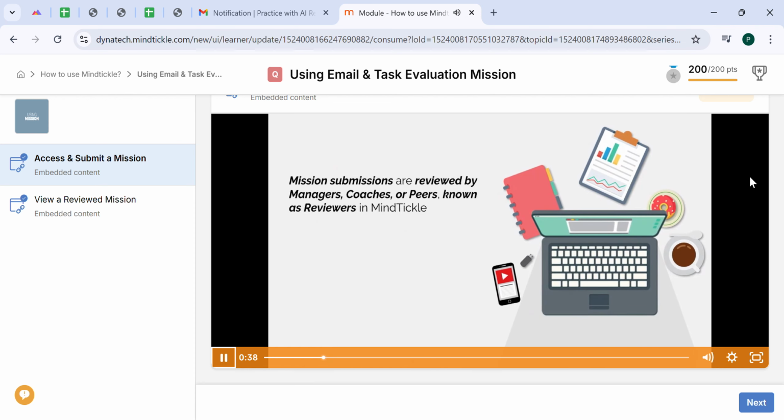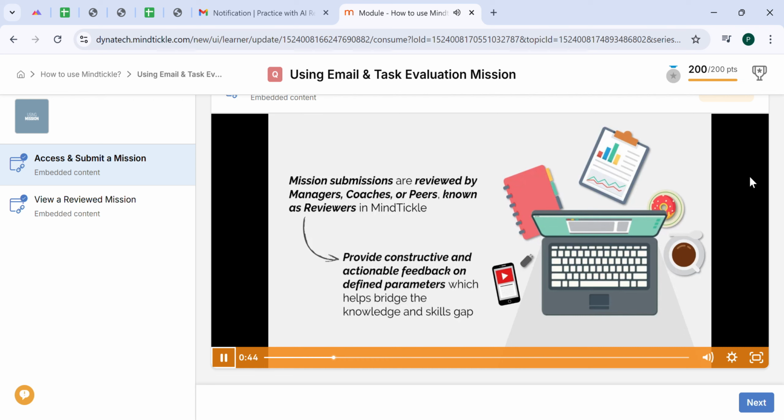Mission submissions are reviewed by managers, coaches, or peers, known as reviewers in MindTickle. Reviewers provide constructive and actionable feedback on defined parameters, which helps bridge the knowledge and skills gap.